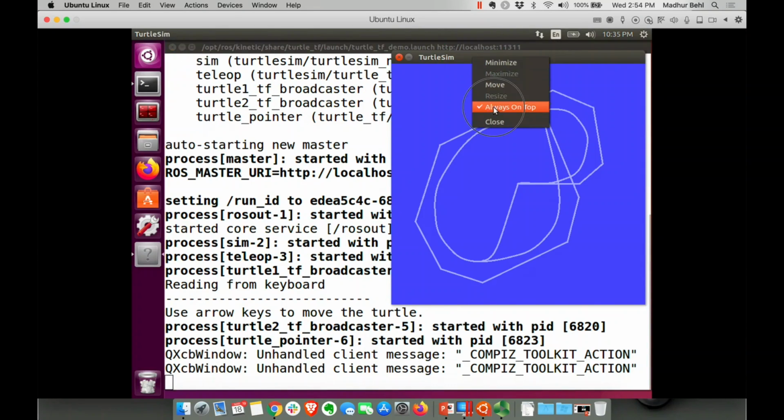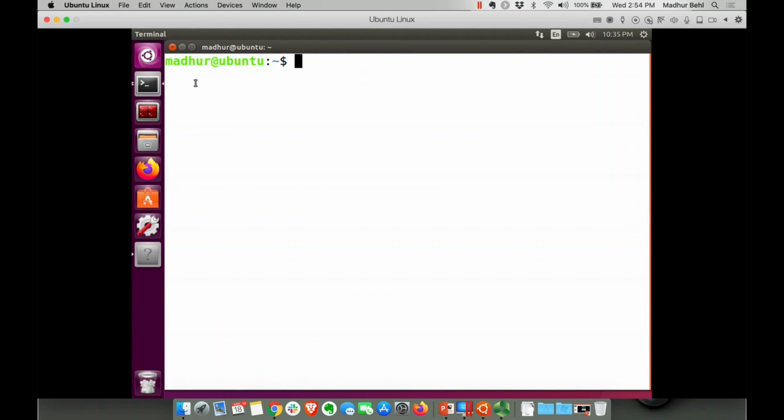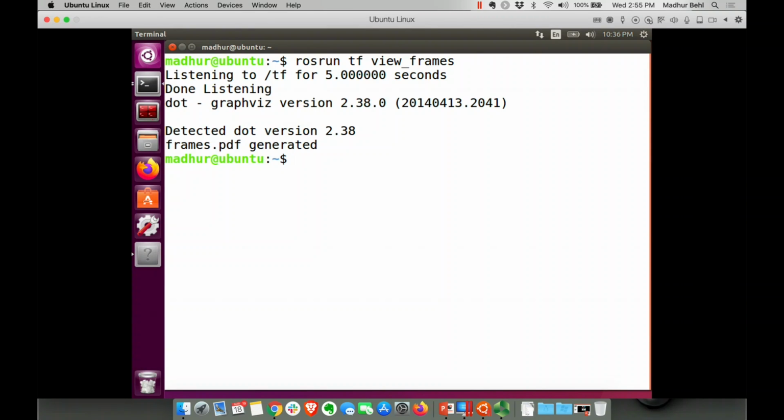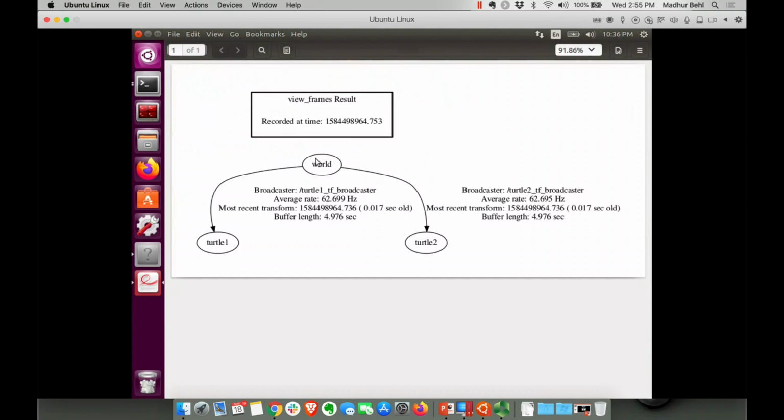For that, let me create some room. I can simply go and type rosrun tf, and a very useful way to visualize what is happening is view_frames. It's listening to the transforms which are being broadcasted, the frames, and once it's done listening, you can see it says that it has generated a PDF file for us to actually look at the TF tree. So we can simply open this file, frames.pdf.